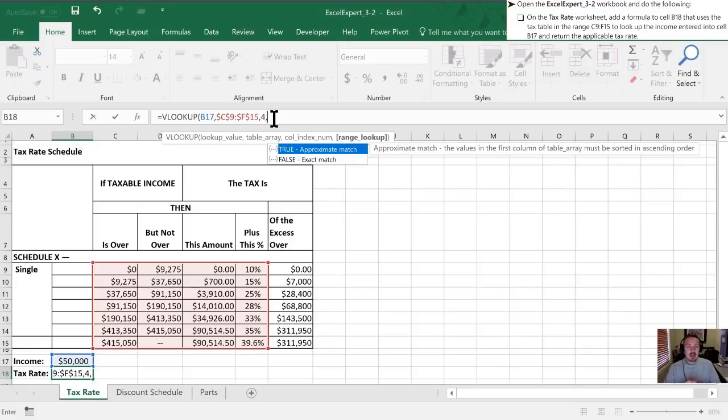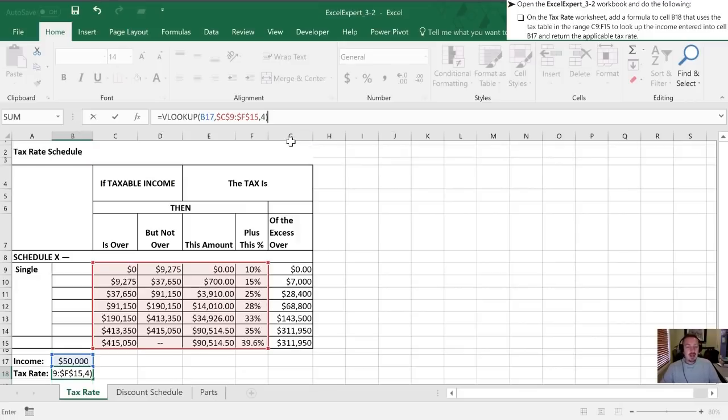Now the last term here is optional, and it's asking for either true or false. If we leave it blank or enter true, it's going to be looking for an approximate match. So if we enter an income amount here that doesn't match exactly, the formula is still going to work for us. It's going to return the largest value that is less than or equal to the lookup value. So right now with 50,000, it's going to look through the first vertical column here in our table, and 50,000 is going to be between 37 and 91. So it should return the value of 25%. We won't enter that in. We'll leave it blank like it does in the example and hit enter.